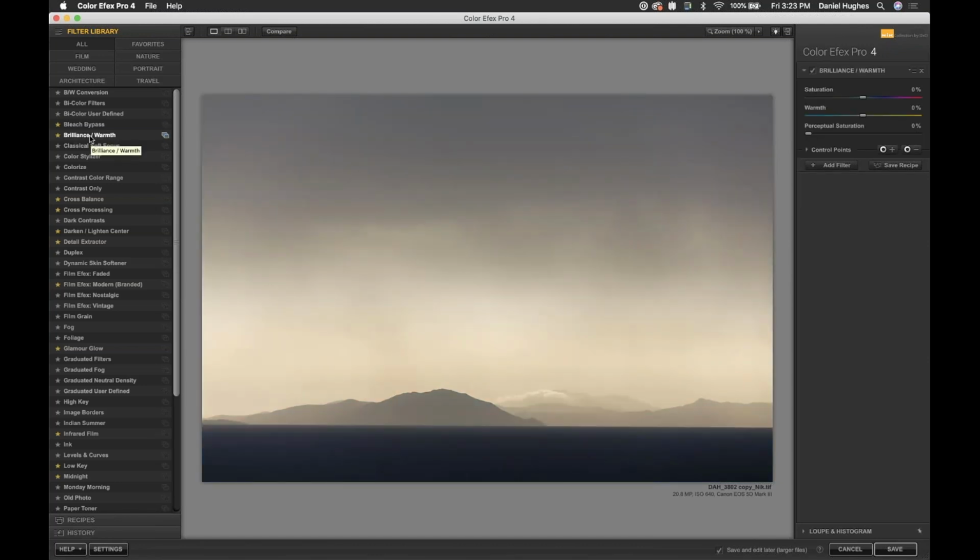Okay, so let's start on the left side with the Brilliance and Warmth filter. And we're going to use this several times. In my mind, it's the most powerful color filter tool that's within Color Efex Pro that I use on all sorts of different kinds of images constantly. So in this case, what we're going to do is increase the perceptual saturation and then probably even increase a little bit of the regular saturation as well. So what we'll do is just sort of see what it does, right? So I'll increase perceptual saturation a lot. And then, you know what, let's warm the image a touch.